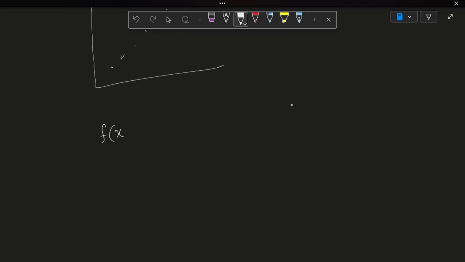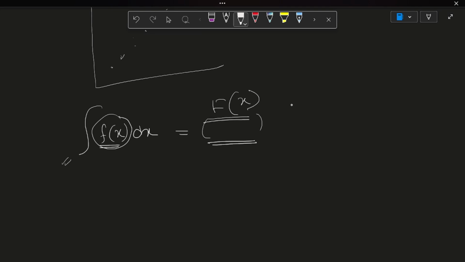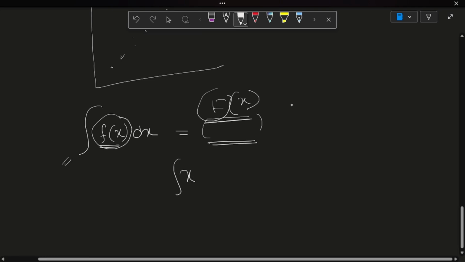So if you have a function f of x dx, where f of x is your function, and you want to integrate it, you will get some different function of x. If you have this limit, then you will have a number, or if you don't have the limit, then you will have a function of x. This function will be different. For example, if you want to integrate x dx, we will get x square by 2, and there will be an integration constant.